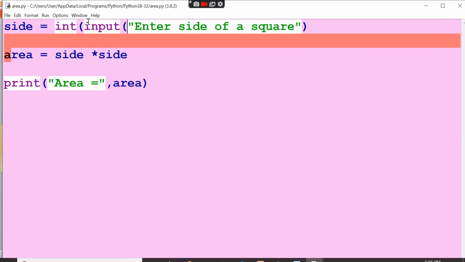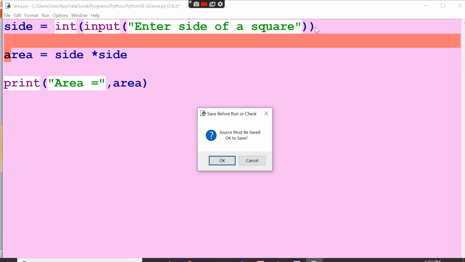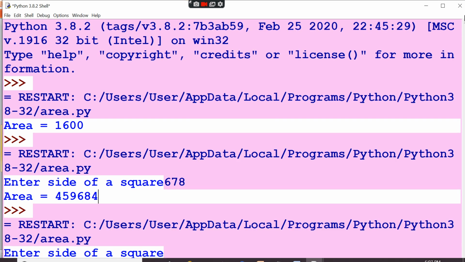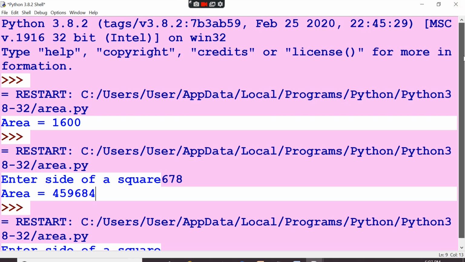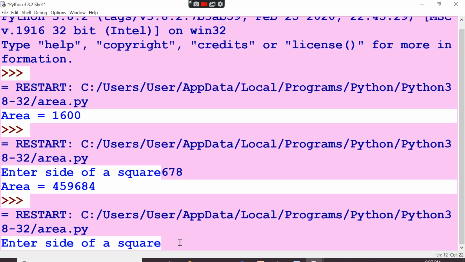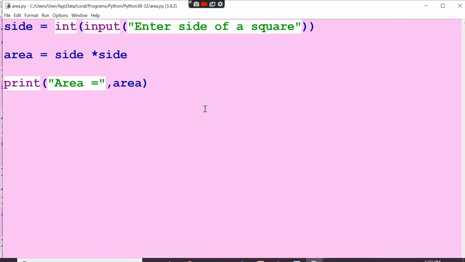So what is the thing? Here we have started one bracket, and another bracket is there. So this is the testing error. You have to close this one. This is the error rectification. Now it will produce the output very nicely. Otherwise it will always throw an error. So you should know the syntax. Syntax is nothing but the grammar.